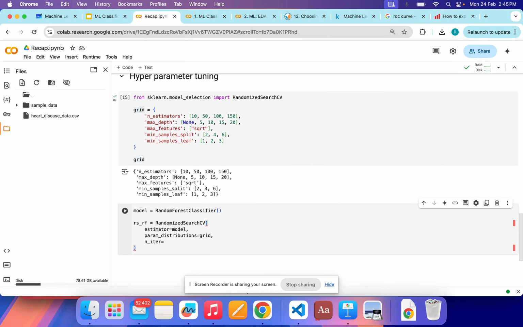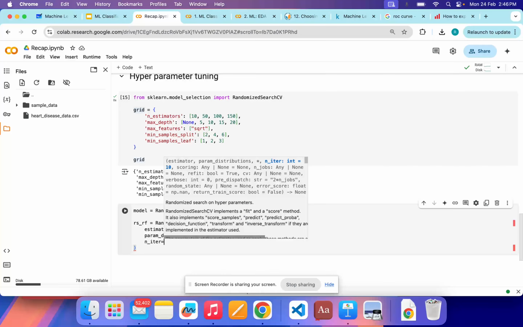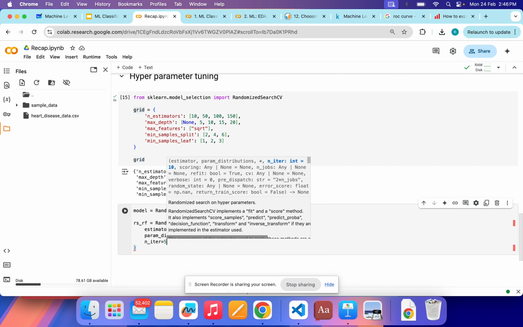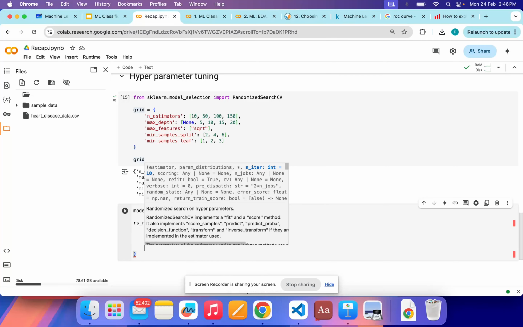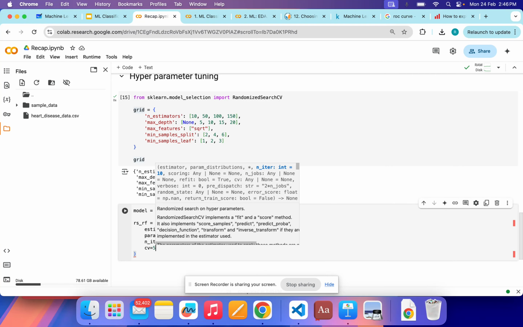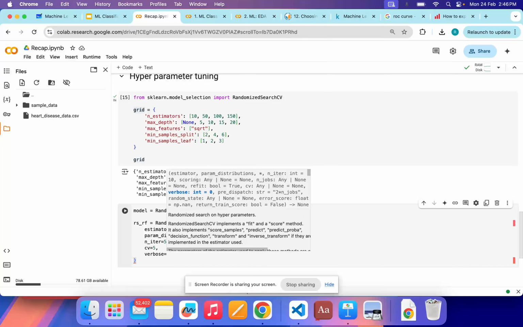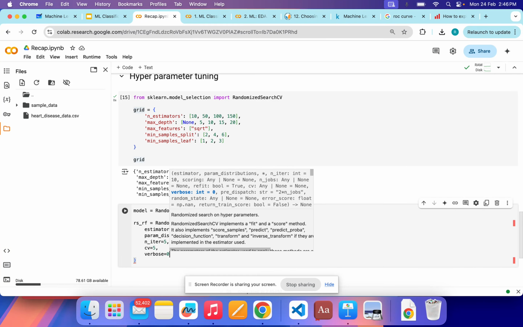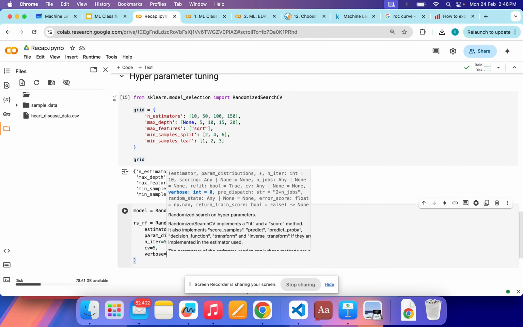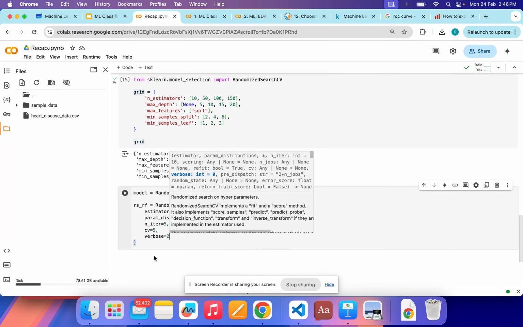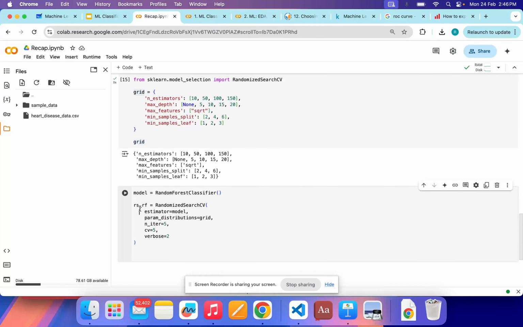And n_iter: how many times does this have to iterate? Let's say 5 times. And cv, cross-validation folds, let it be 5. And verbose: if you would like to see the output, keep verbose as 2. 0 means you can't see the output when it is running. 1 means you can only see the high level output. 2 means you can see all the level output. Okay, now this is the one.